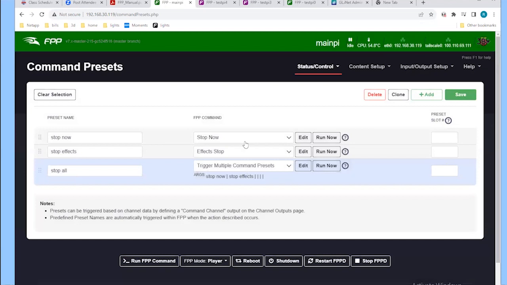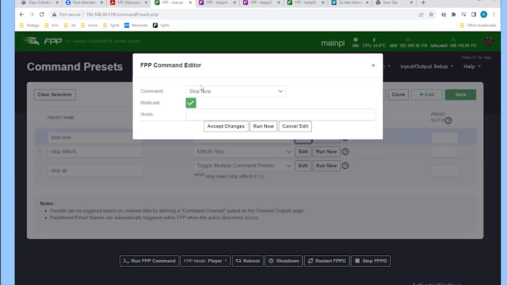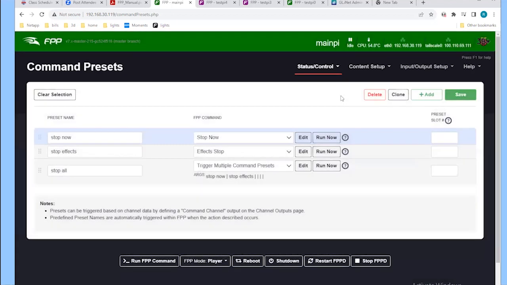Now this stop now, as an example, is just the FPP command called stop now, and I'm going to send that out multicast, which means that any FPP device that's able to receive the multicast will receive that stop now. So that's end all playlists, any playlists that are playing, etc. So I'm doing multicast, so all devices on my network should stop.